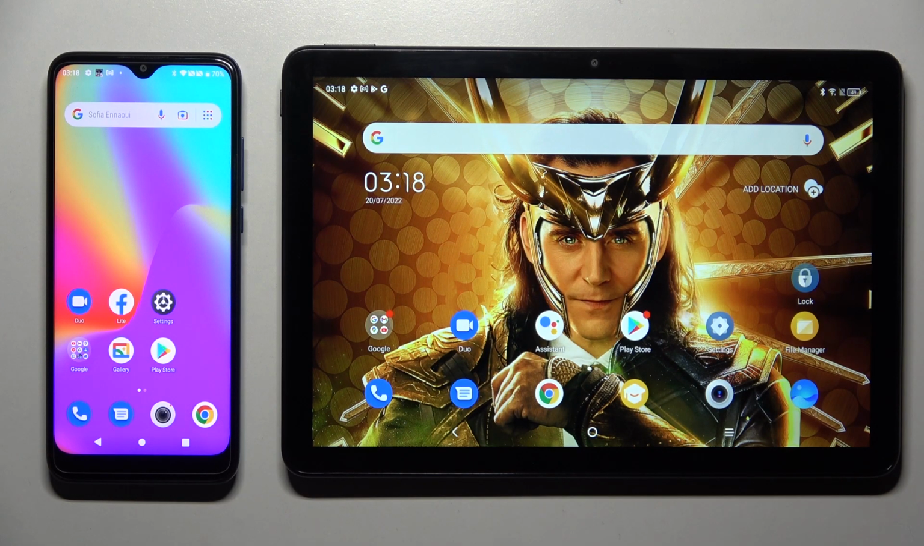Hi! Today I would like to show you how you can transfer files from an Android device to TCL TAB 10S.